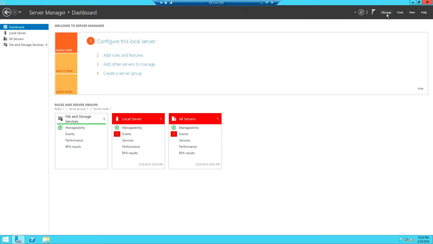Then we have Manage, which allows you to add roles and features. It also allows you to remove roles and features, and you can also add servers to be managed by this server manager, and you can also create server groups. You can create server groups to make the management of the various servers easier.